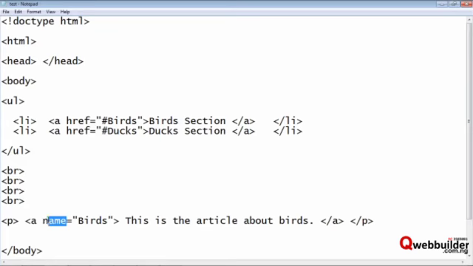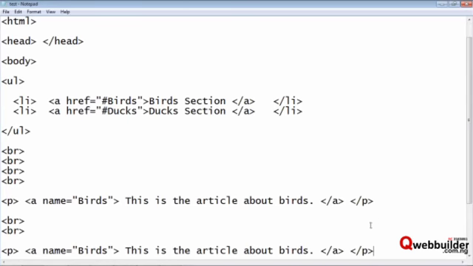Now this name attribute right here links up and corresponds to this href attribute here. This hashtag is what connects to this name attribute. So that's how it works. We use this hashtag, and it'll look for the anchor tag that matches birds, this attribute name. So that's how this all links up. And let's create our other section. And we will just say this is a section about ducks.